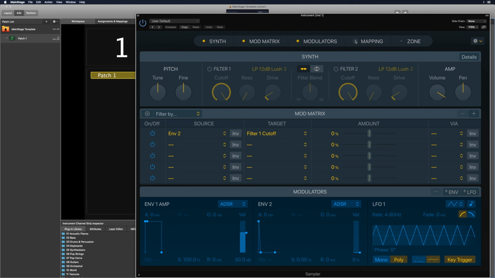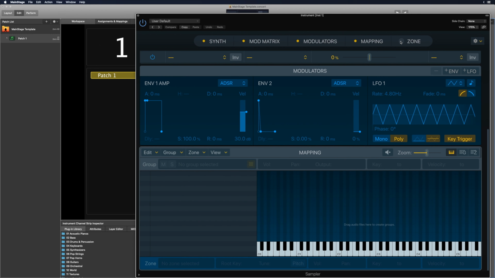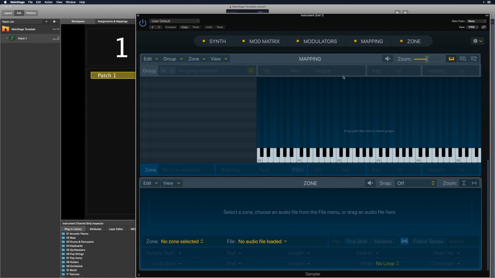So here I'm going to open the mapping and zone by clicking on these buttons next to it. And now we can see here's our mapping window and our zone window. So let's work on loading in an audio file.